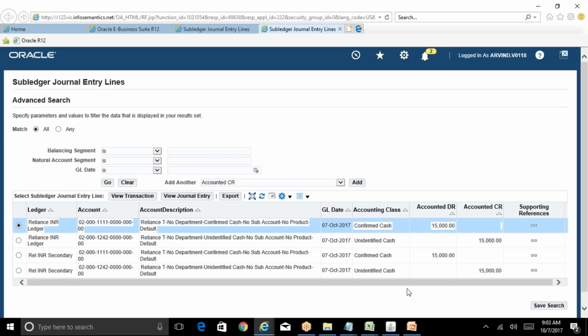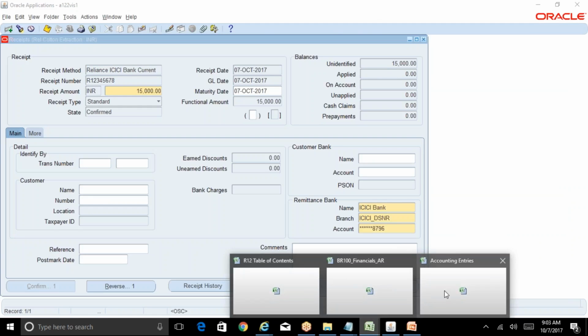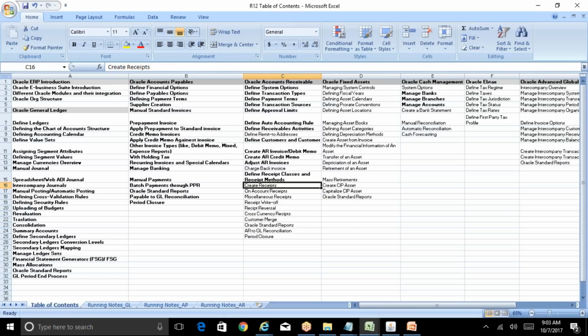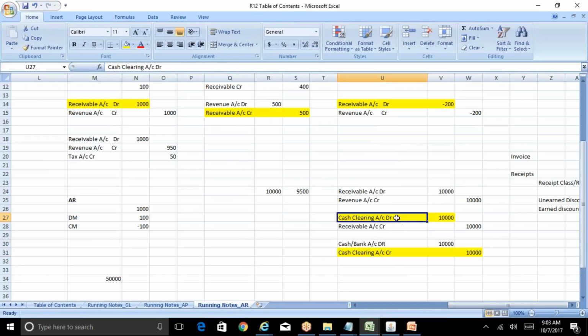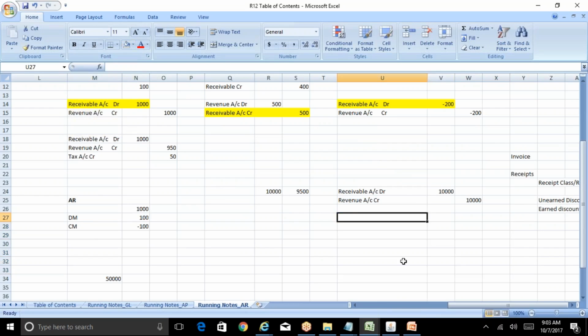But in that particular scenario where we are not using a remittance functionality, if it is a scenario of unidentified receipt, you should not be directly crediting your receivable account. Let me just delete this. So this is the normal journal entry when you are not using any remittance functionality.